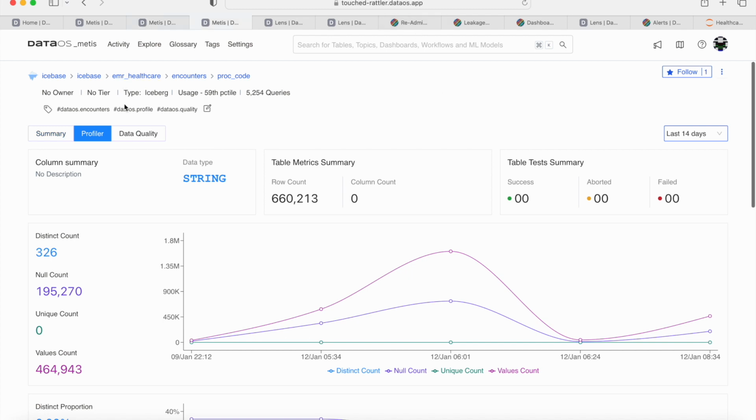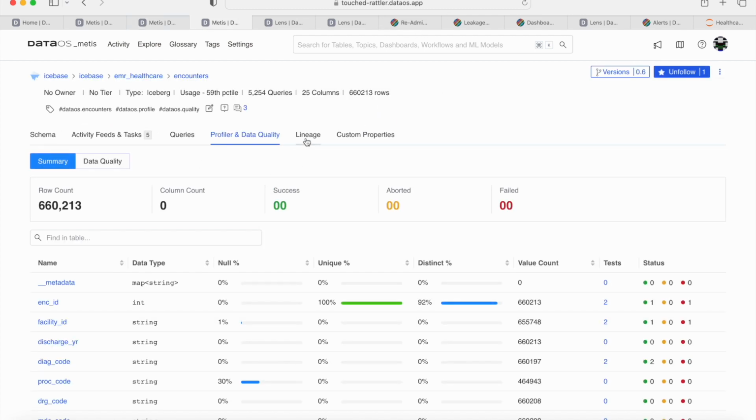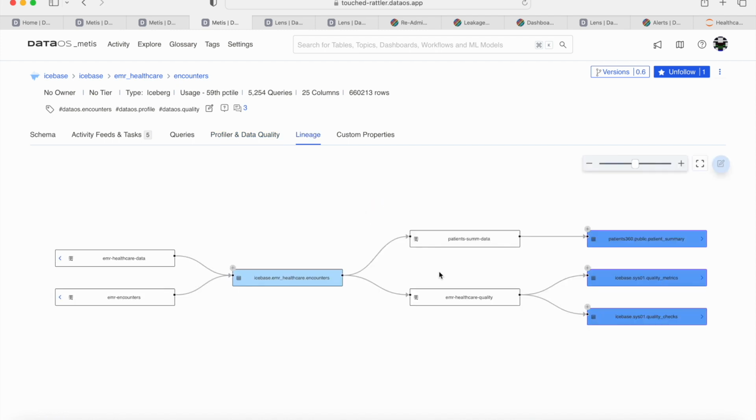Another critical area of insight that I have is into data lineage. When I click on this, I can see where this data source is being originated. I can see transformations that are happening. So I can really trace back and understand exactly what's happening with each of these data sources.